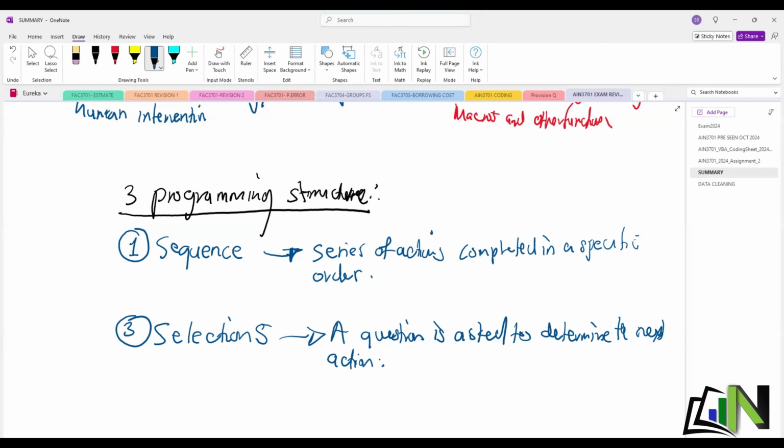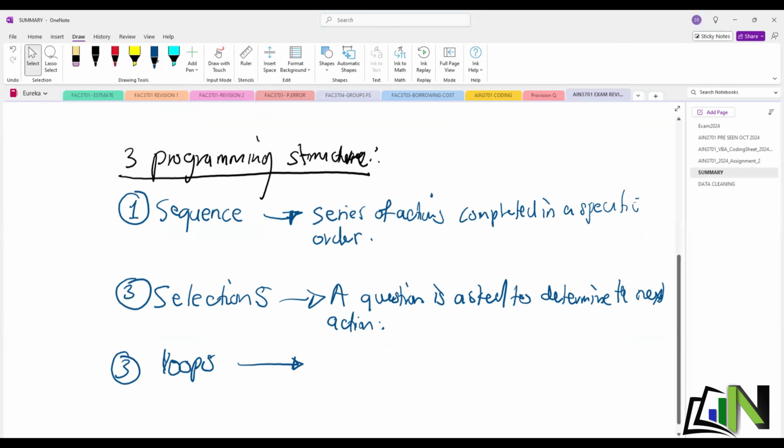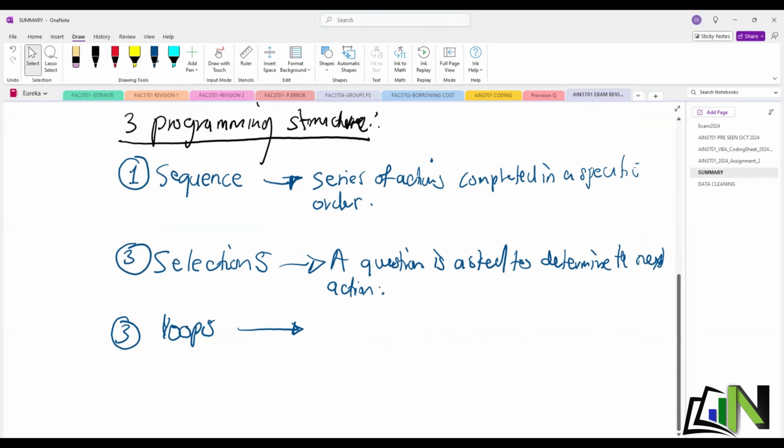Then the last one is loops. Loops are, I believe, the most difficult. It's not commonly used, especially with a student at this level. They're not expecting you to really use a lot of loops, right? Use loops only when necessary, but you have to understand what it is.